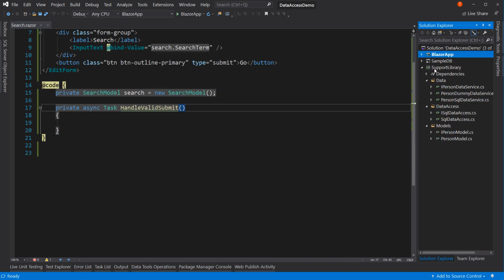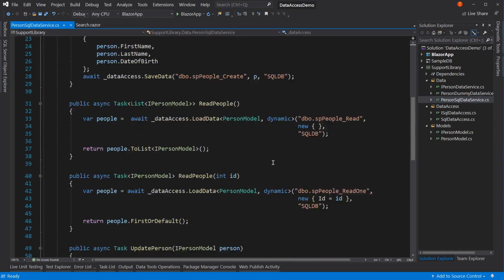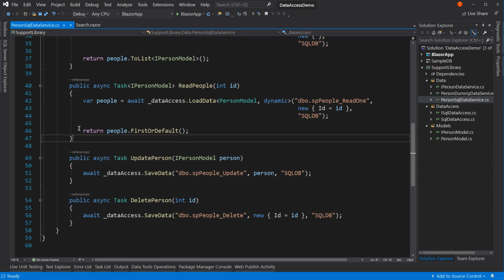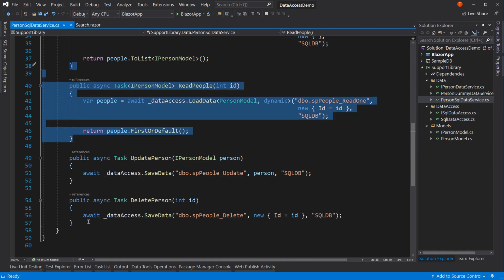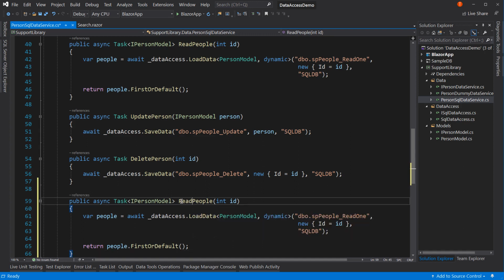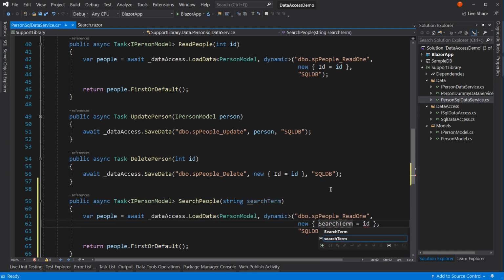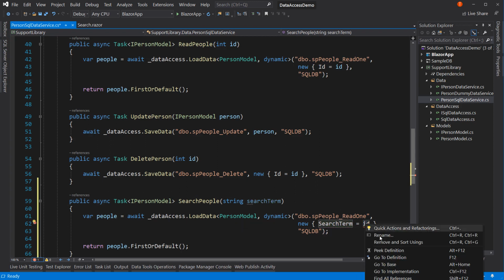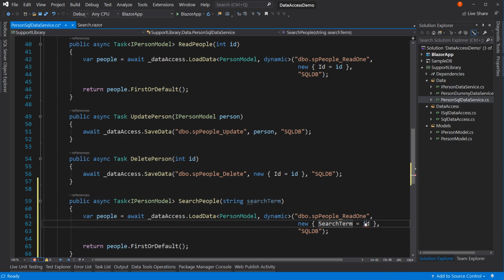Let's collapse this down as well, and let's go to our person SQL data access. Let's copy this right here. We'll paste it, and we'll say search people. And it's going to be based upon a string search term. And we'll say search term equals, and we'll pass in search term. There we go. So now we have a search term.